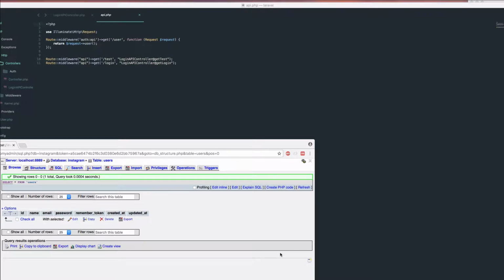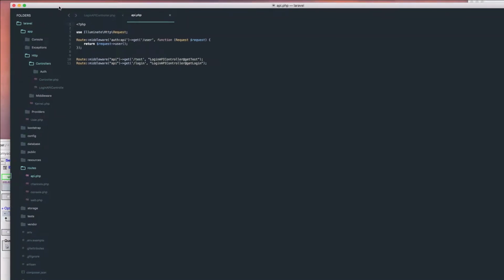Now, like I promised, in this tutorial we're actually going to be making the login API. So let's get started. So here is where we left off. Let me actually just bring everything into display real quick.